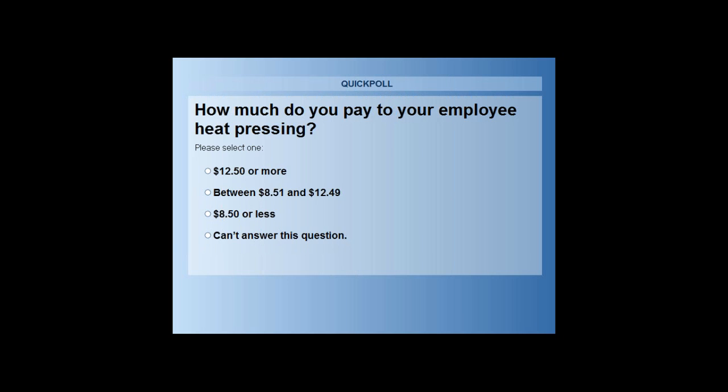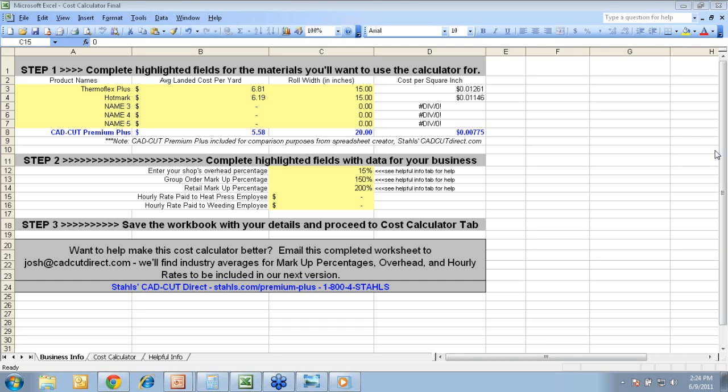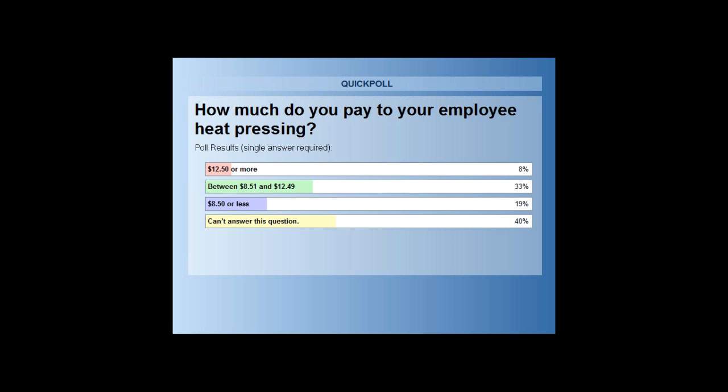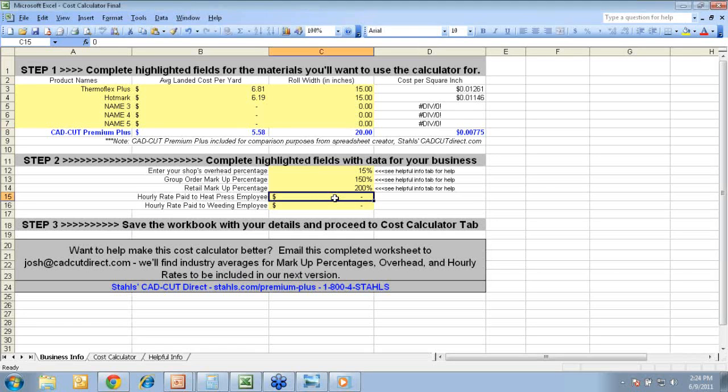All right, 62% have voted, so that's over half. So I'm going to close the poll for speed reasons and share that. So 33% are between 851 and 1249. So just what I thought, I'm going to land it somewhere in between at about $10.50. That's the hourly rate paid to heat press. Why is that important? Because the time it takes to heat press a garment should be calculated into your cost.